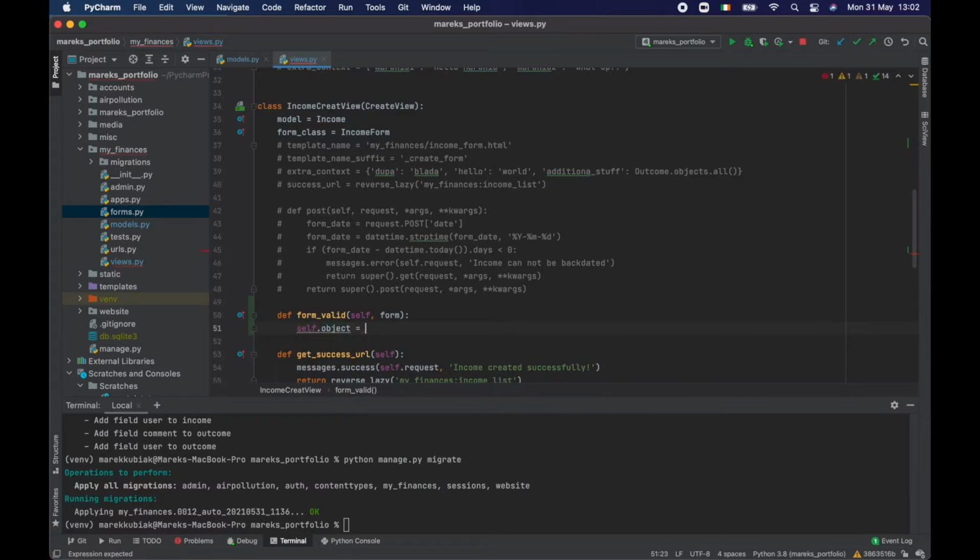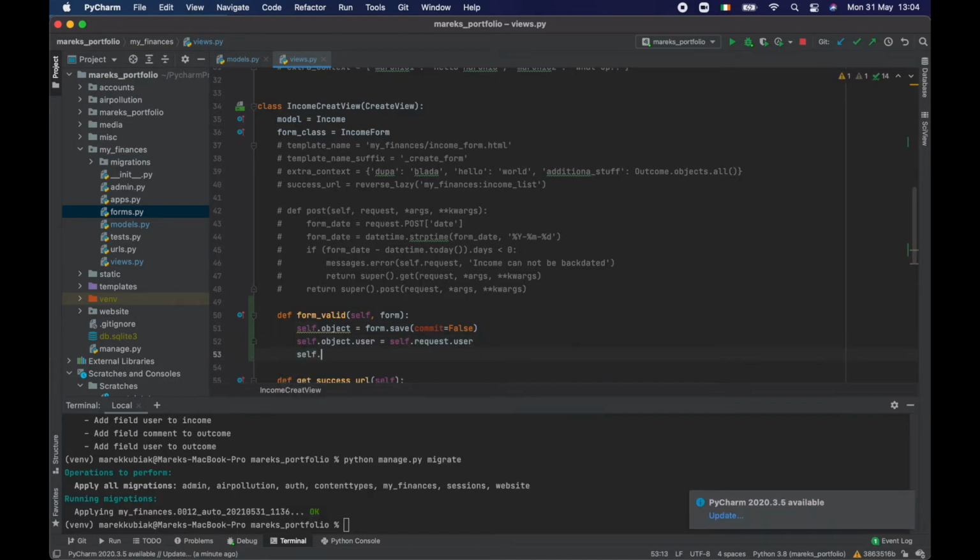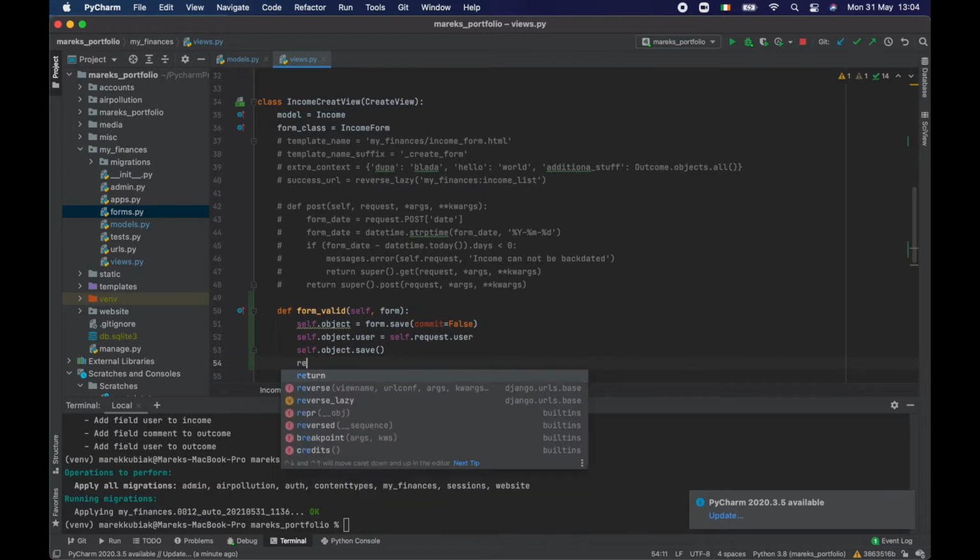And we go ahead and do form.save, and we don't want to commit. So commit needs to be false. So what we want to do is we want to go ahead and change self.object.user to be self.request.user. And then we want to self.object.save. Okay, so that object will be saved, and then we need to return.